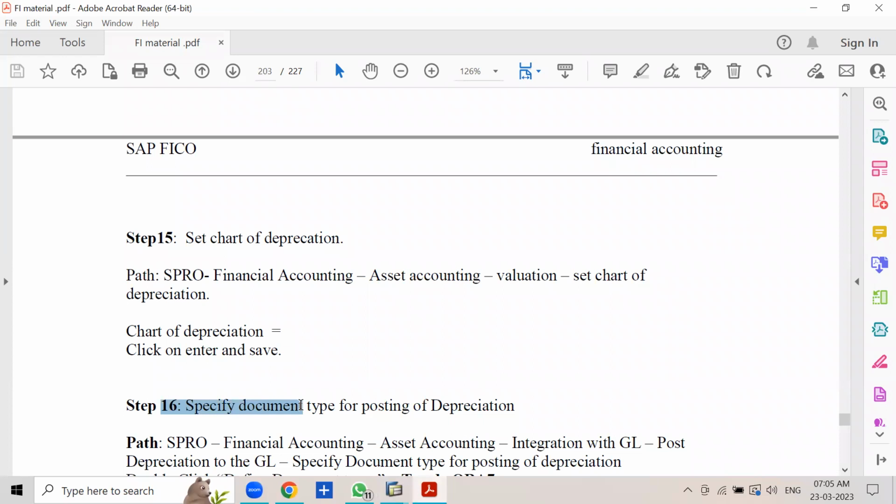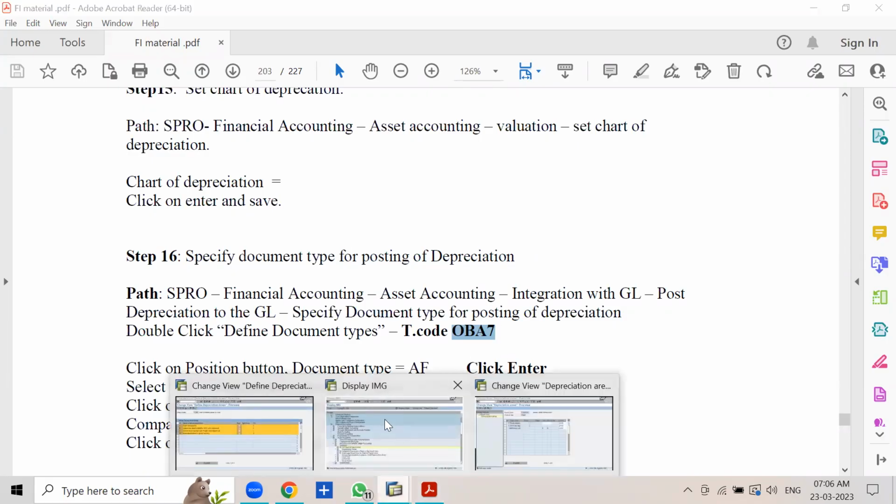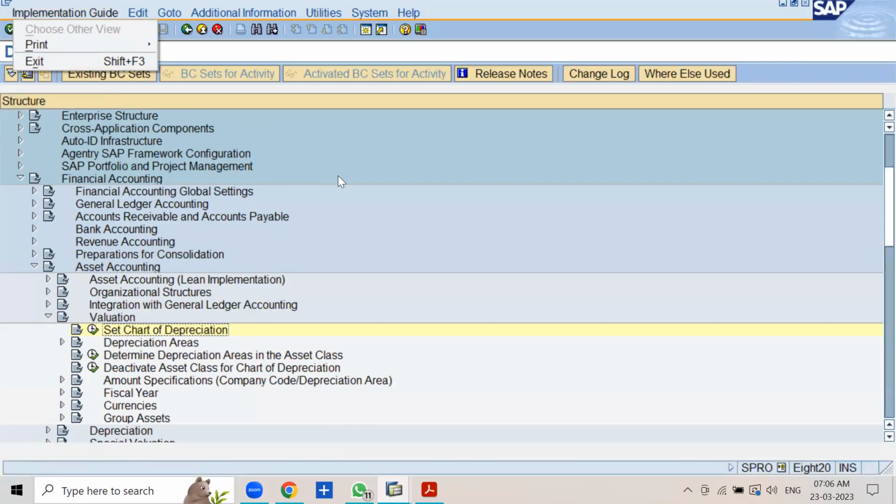Now specify document type for posting depreciation. When the depreciation is calculated, the system will post one accounting document in general ledger. So with which document type that accounting document is posted? AF. Document type AF represents depreciation posting, right? So for the AF, you have to define the number ranges. Transaction code OBA7.